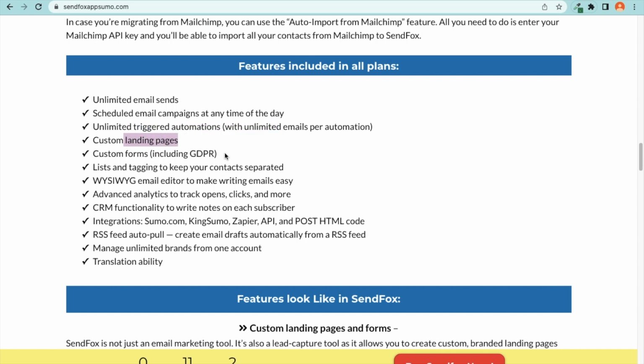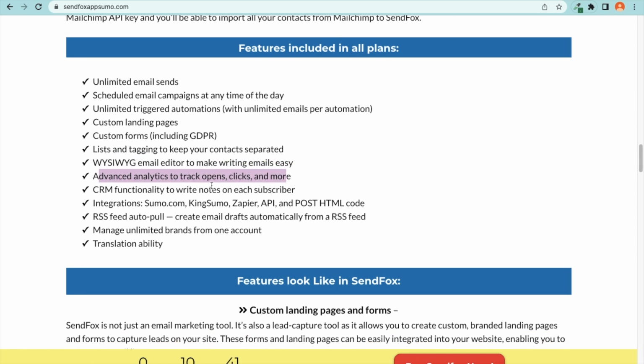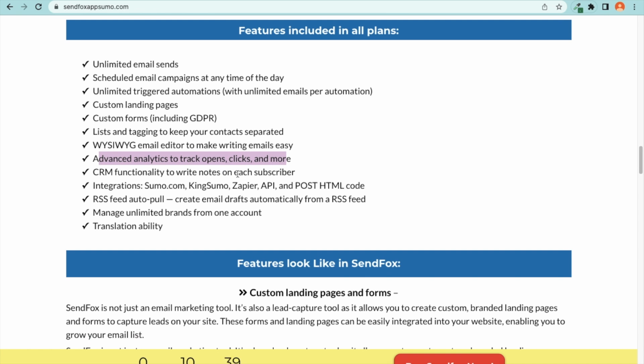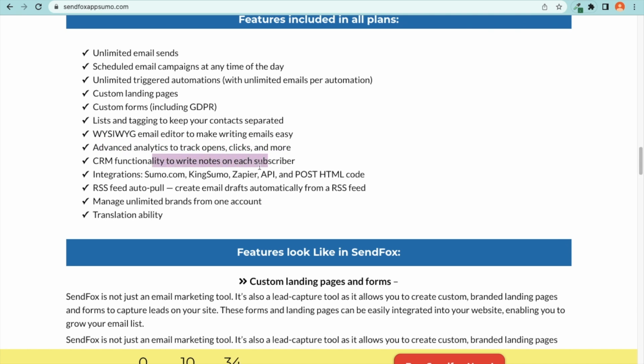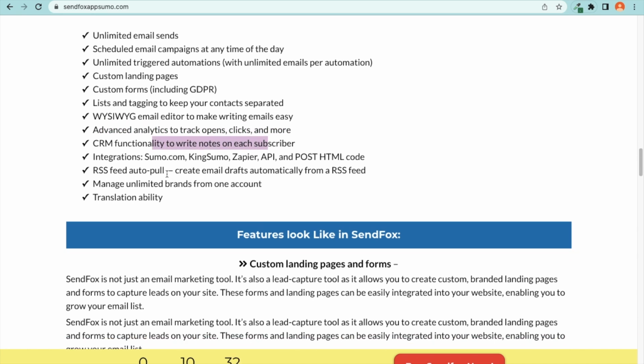You will get custom landing pages and custom forms, including GDPR compliance, so you don't have to worry about any legal issues. You can tag, and you will get a list option where you can store all your customers' contact details. You also get advanced analytics where you can see how many people have opened your email, how many have clicked on it, and more. It is complete CRM-based functionality.